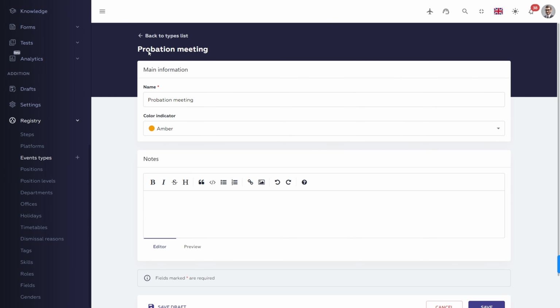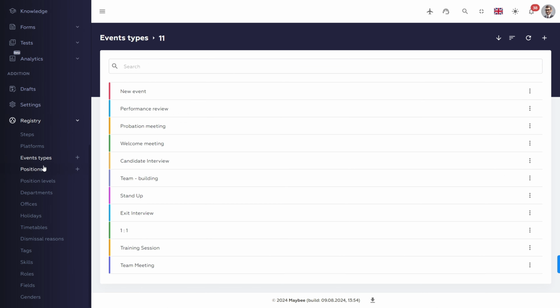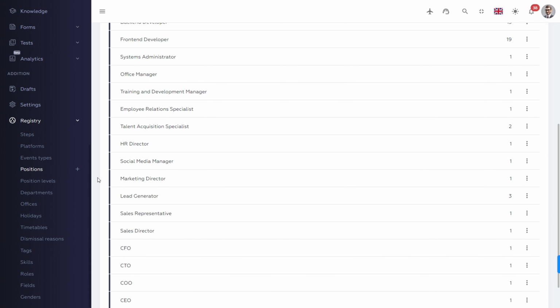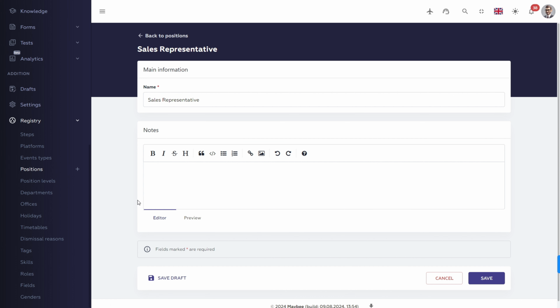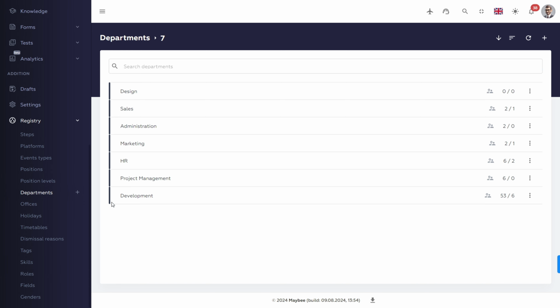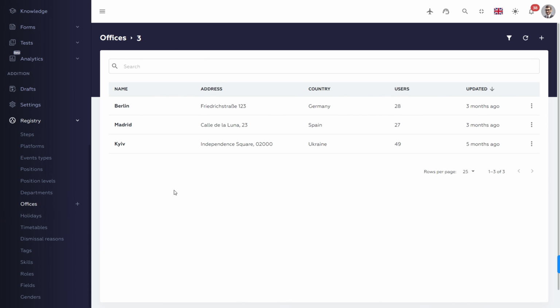Positions in MayBee are used to define the duties and level of responsibility of employees within the organization. Position levels allow you to create additional structure in the organization by defining the level of experience and competencies of employees. The MayBee system allows you to create and manage the structure of your organization's departments. The organizational structure of modern companies often includes multiple offices, which may be located in different cities or even countries.